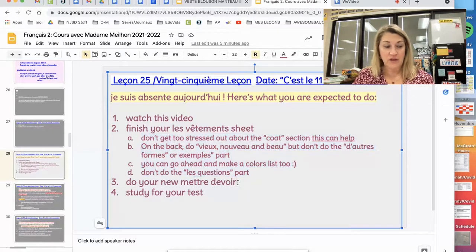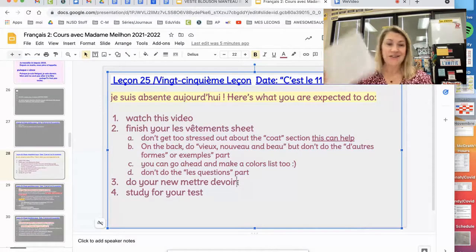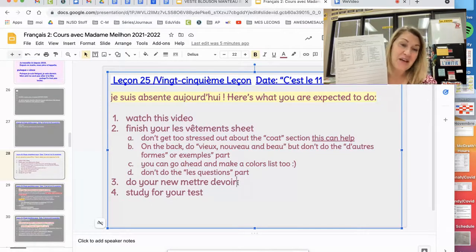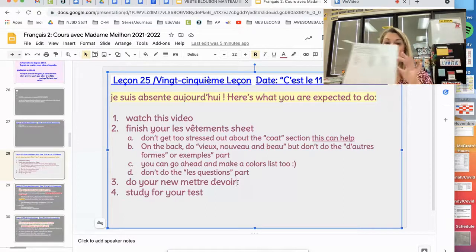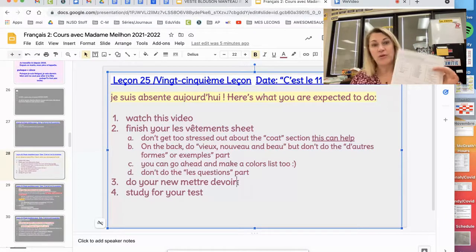Then what I'd like you to do next is today's lesson. I gave this to you last time. Some of you didn't grab them off the table. So again, I have a pouch outside my door with these in there. You need to go grab one if you don't have one, okay?